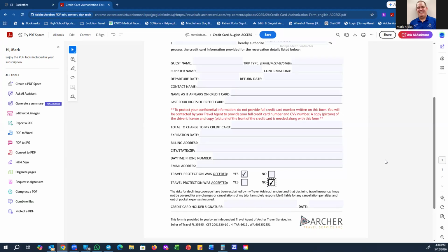You would email this. If your clients are old-fashioned, once it's all filled out, they can print it, sign it, and either scan it, or they can even take a picture and send it back to you. That is perfectly okay.